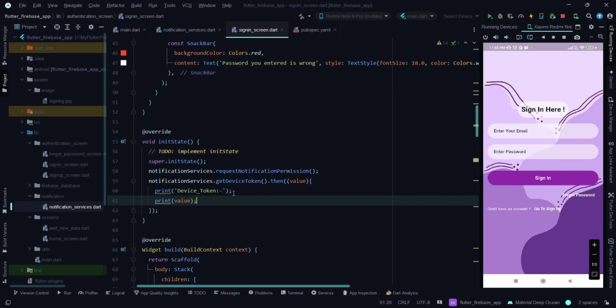Why is this device token required? Because Firebase sends notification with the help of device token and not with the help of user ID password. So every device has a unique device token. So on behalf of that, Firebase sends notification. That is why it is necessary to get device token in order to get notifications from Firebase services.